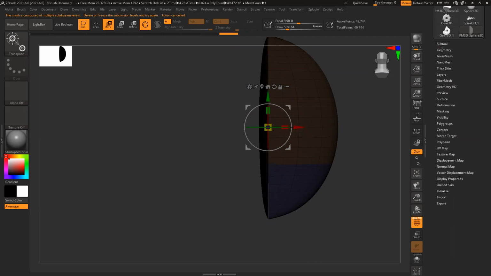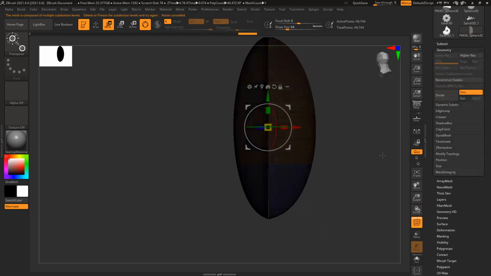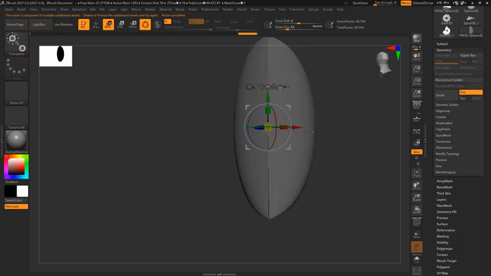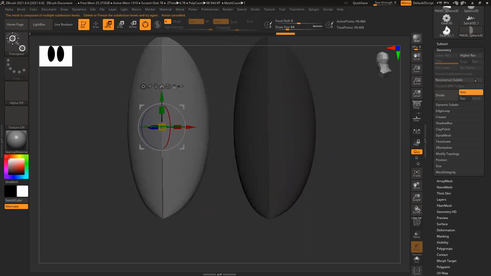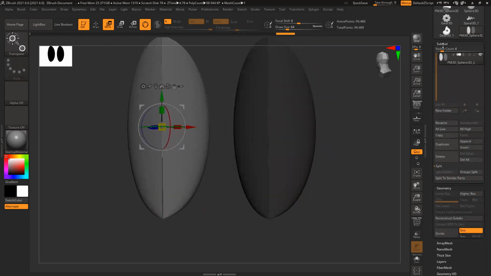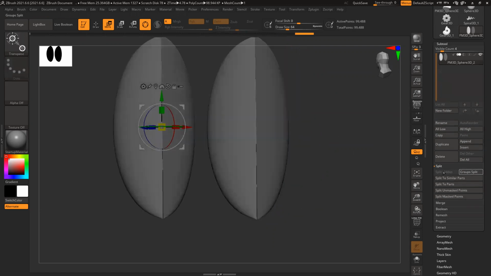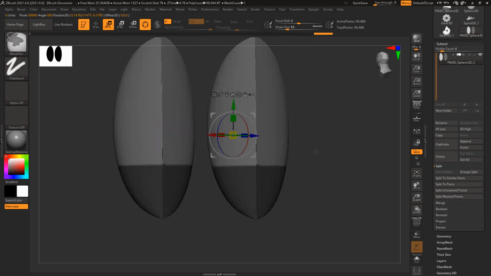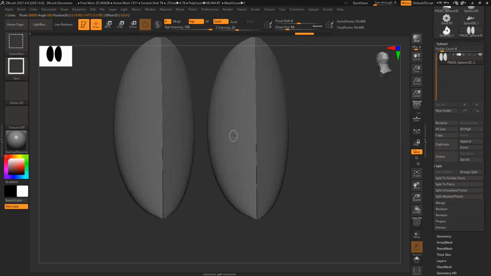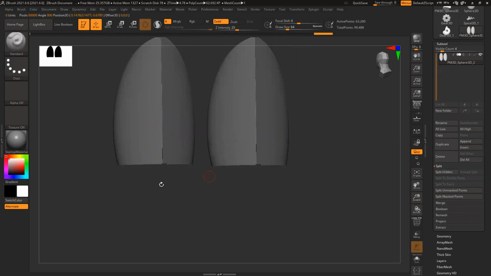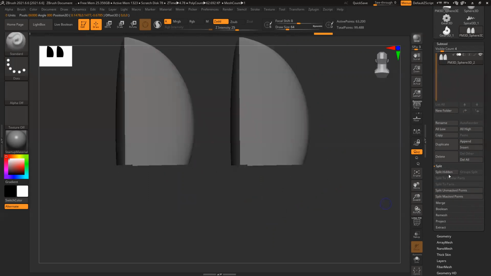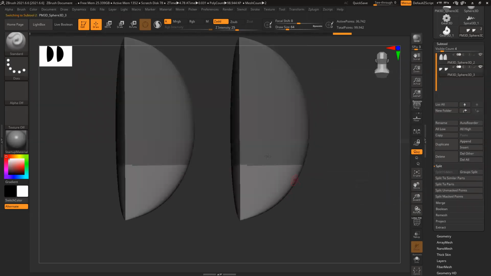Oh, subdivision level is there, my bad. Control Shift, duplicate the model. Now you can see we have group split. And if I want to hide something, oh sorry. So you can see I just hid this section. Now I can delete it, or if I want to split, it will become a separate subtool altogether.